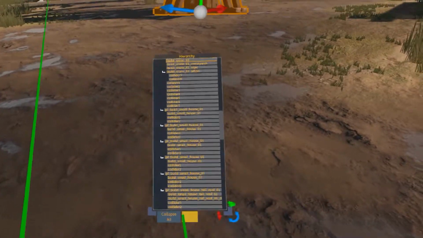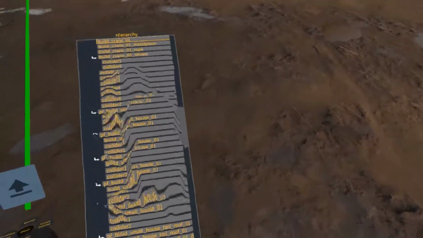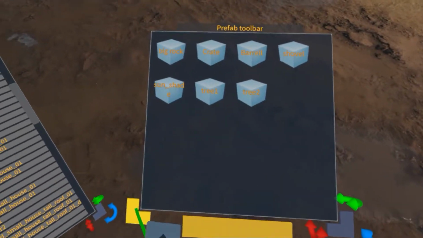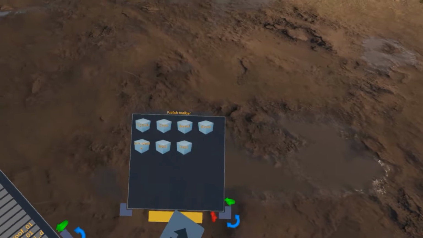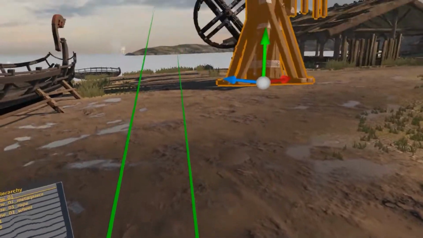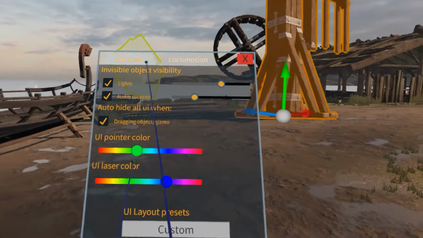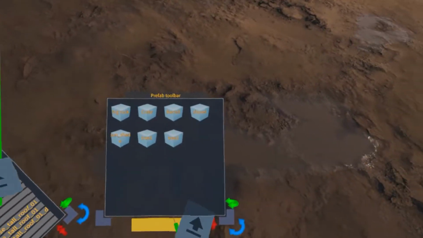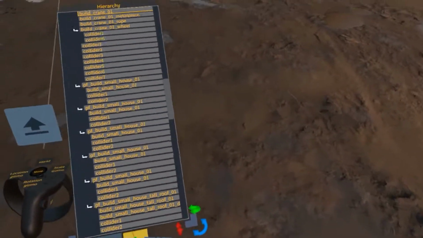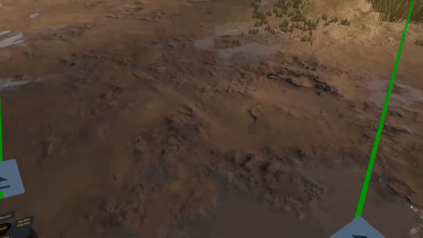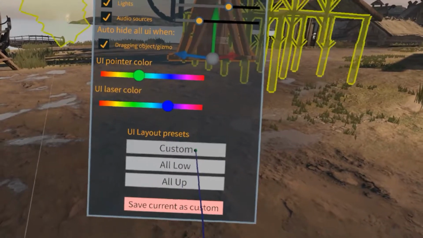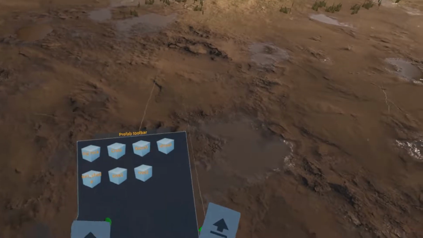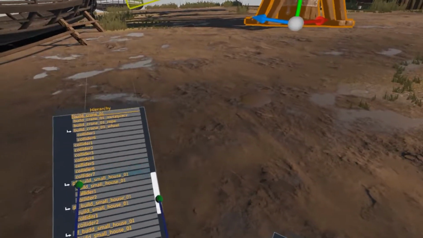And then to demonstrate the custom layout, let me put my hierarchy here and prefab toolbar here, maybe scale it a little bit down and bring it closer like this. And then we can, from the general tab, save the current layout as a custom. So now if I move these around, and I think I like the previous more, I can select the custom layout, and my UI is where I want it to be.